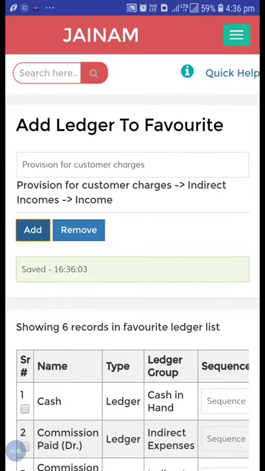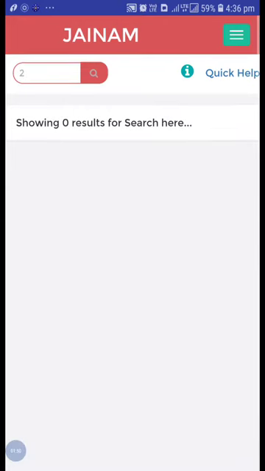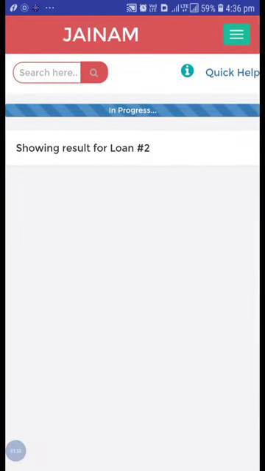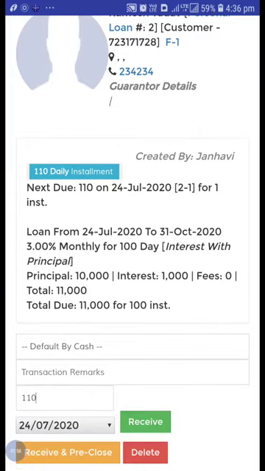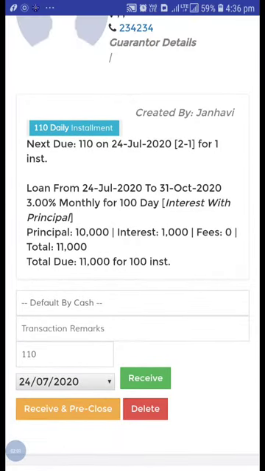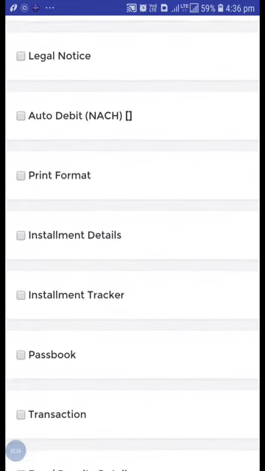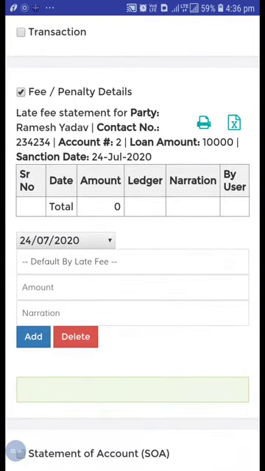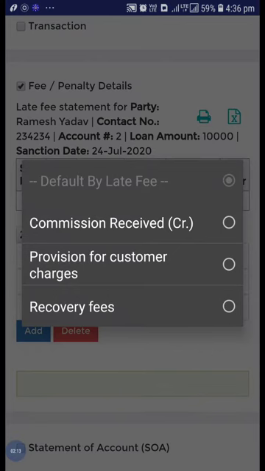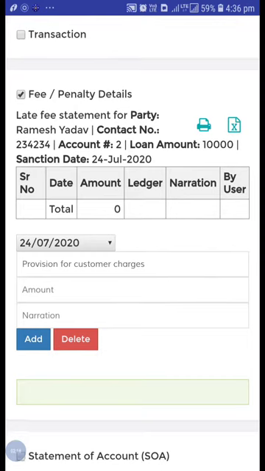Now we can search one loan against the customer. So now here you can see one customer I have created, and the next due amount is on 24th July. Now from the fee and penalty details, here we have received the customer provision charges. So here you can create ledger.